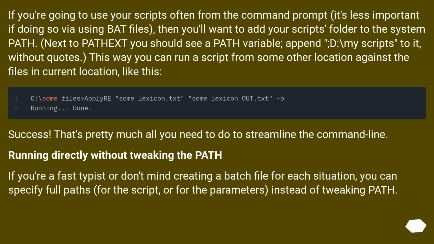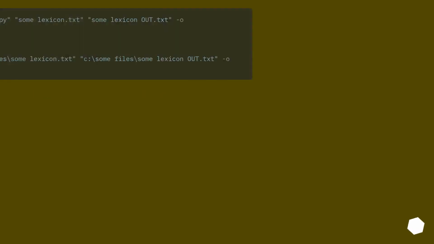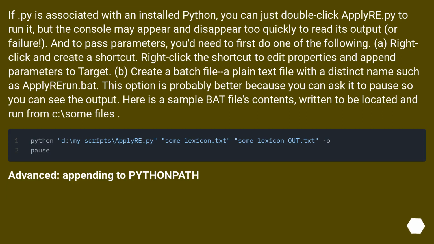Running directly without tweaking the path. If you're a fast typist or don't mind creating a batch file for each situation, you can specify full paths, for the script, or for the parameters, instead of tweaking path. Creating shortcuts or batch files. If py is associated with an installed Python, you can just double-click applier.py to run it, but the console may appear and disappear too quickly to read its output, or failure. And to pass parameters, you need to first do one of the following.